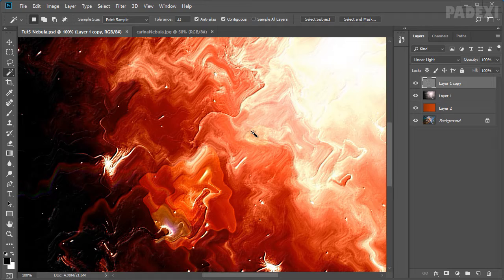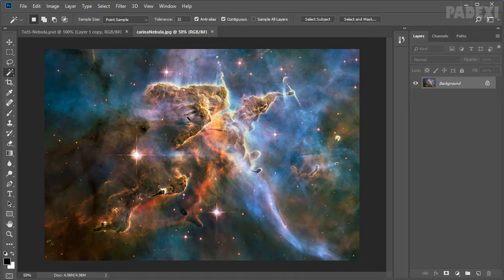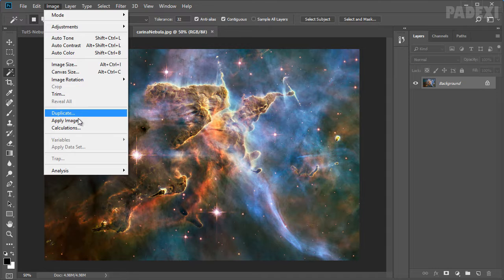In this clip, I'm going to show you how to create this effect using the Calculations command and the Lens Flare, Wave, and Emboss filters. So let's get started. So I have got this nebula picture here. You can use any deep space image for this effect. So first thing we need to do is go to Image, Calculations.